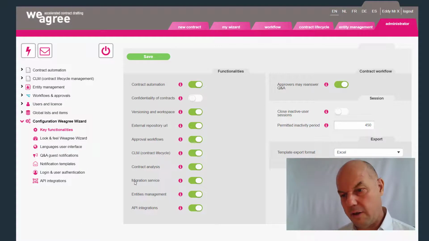If you have an existing contract lifecycle management system and you want to migrate the other system into Weagree because you want to continue to have an end-to-end solution with Weagree, we have a migration service and you can switch it on. The migration not only relates to the full transfer of your contract management system into Weagree, but also to the full transfer of your entity management.